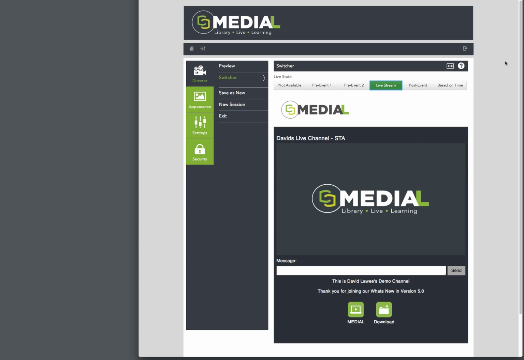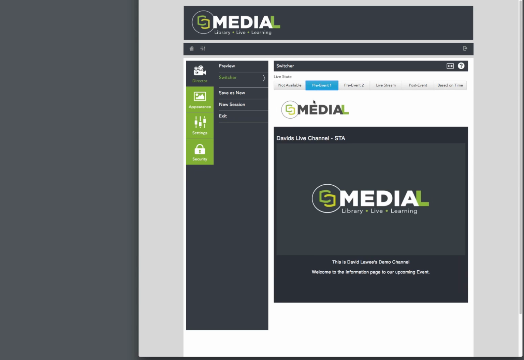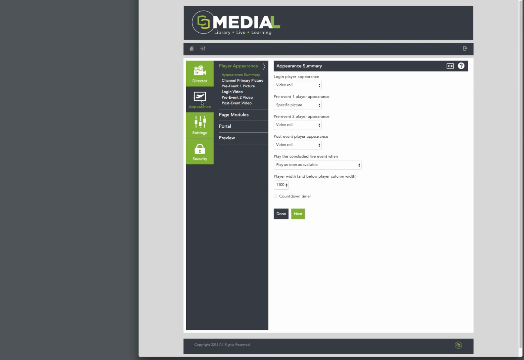Now I'm going to take a quick step back. I'm going to put this back on pre-event 1, and I'm going to take you through a little bit of the appearance section. And we get to say what we want to show up on each page. So you can specify many different types of items in the player area on the page. So this is where we would work with the player appearance, we call it.